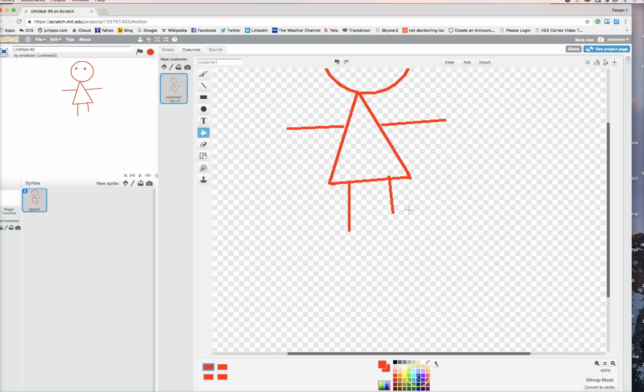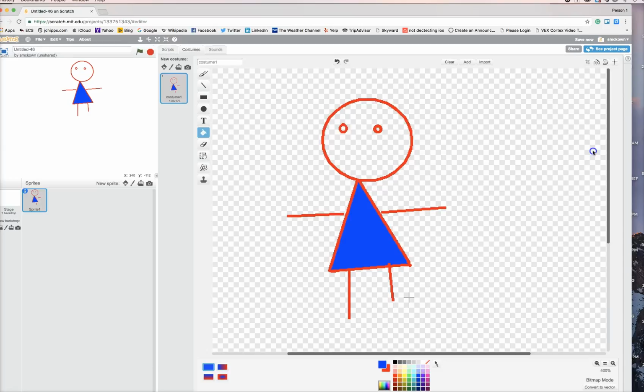Let's give them a blue body. There we go. Now that worked a little bit better. Okay. Now I can duplicate this to create another costume if I want to have them change between costumes. It looks kind of funny without a mouth. That's just bothering me. Let's put a little mouth on him. Let's do that in red.